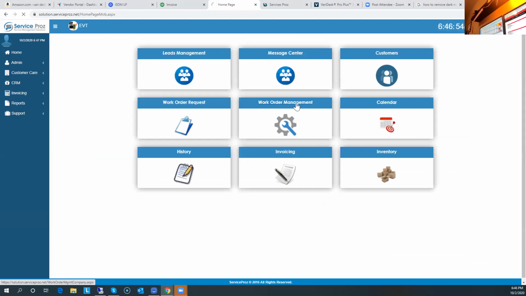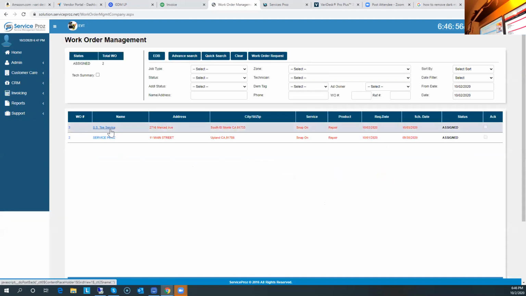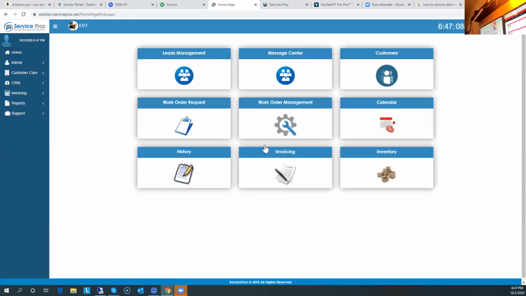I'm coming into work order management. There's your work order that we just created. This is work order management. This is where the meat of the stuff happens. Anytime I want to back out of here, you can hit your home key. It brings you back to the menu.